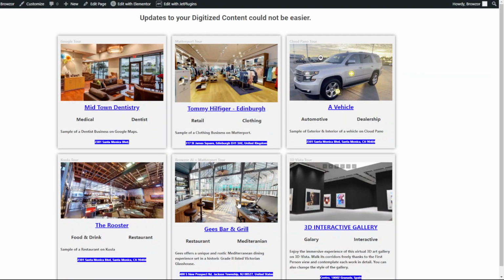You've seen a Matterport tour, so I'm not going to go through that one again. And let's go here into 3D Vista. This is where AR, augmented reality, is layered inside.